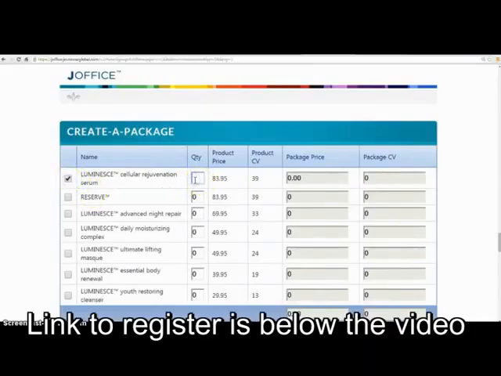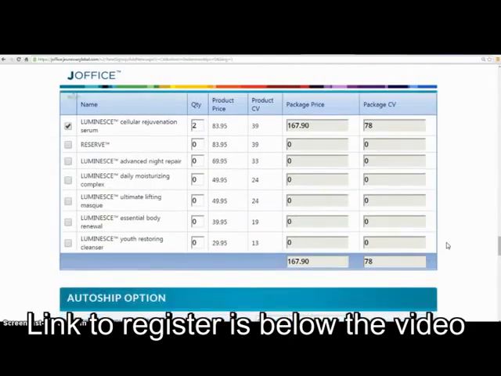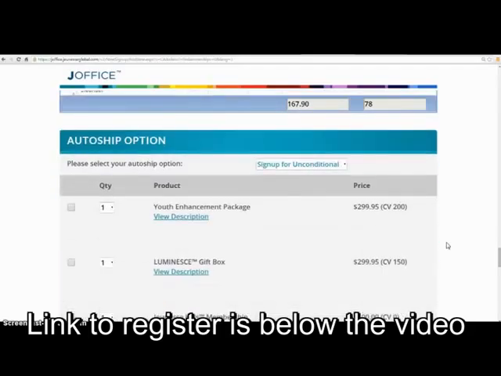Let's say you just want 3 bottles of serum. That's fine. What you want to do, however, is make sure that you're getting more than 100 points in your initial package. In fact, if you do a Create a Pack with less than 100 points, like this, if it only comes up to 78 points, when you get to the end of the application, it's going to tell you that you need to have a package that's worth 100 points. And that's because 100 points is what's needed to be activated in the business.